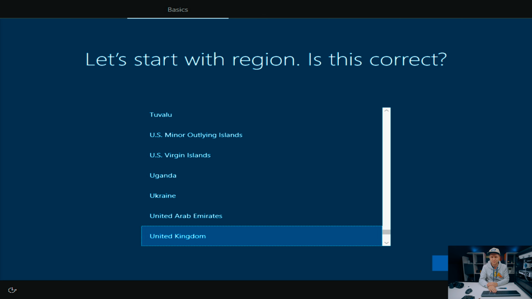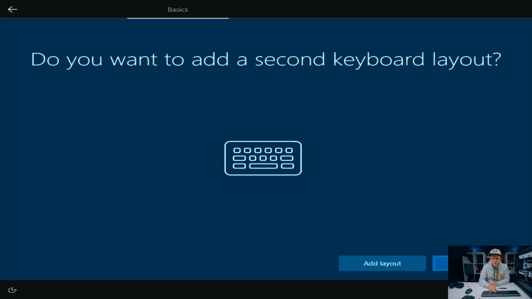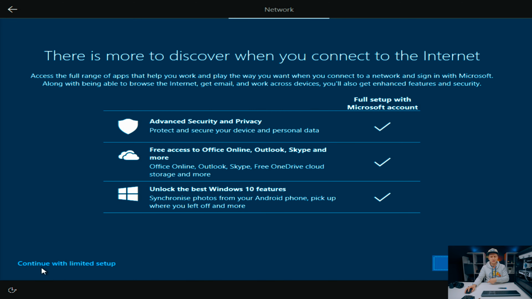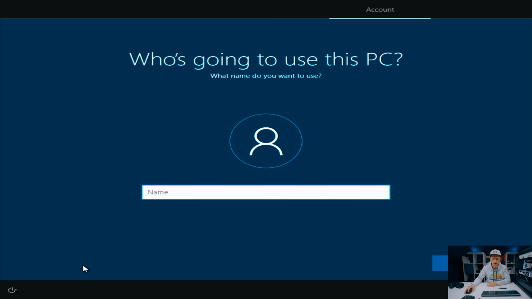Follow the instructions. It's basically pretty simple. If there's a yes and no answer, I usually say no. If you have internet, obviously connect to the internet as well, but I wouldn't do it right now. I'd say I don't have internet because it's just gonna skip a few things that you can do later on. Continue with limited setup, yes, so you don't have to sign into your Microsoft account if you want.